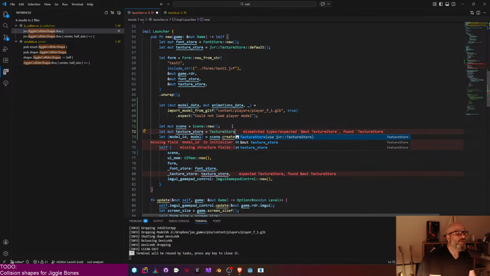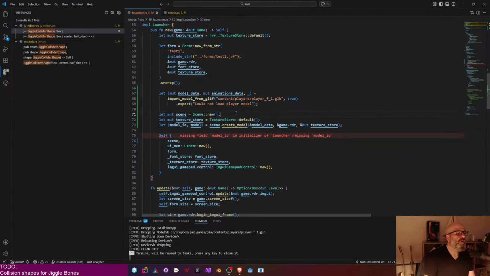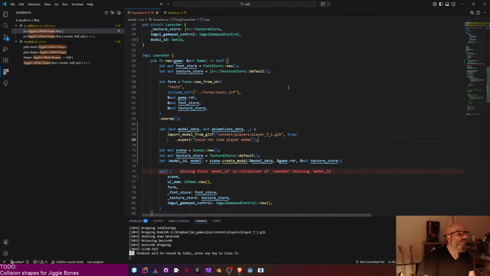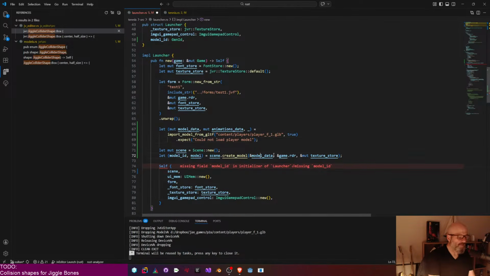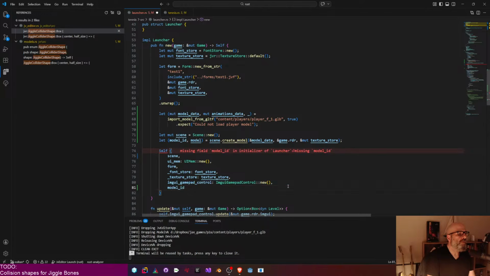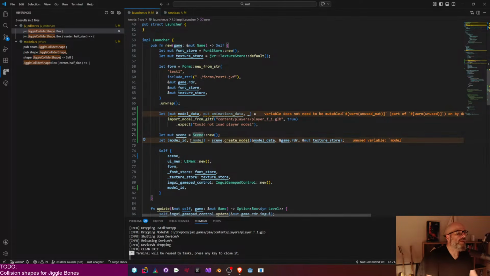Texture store new. Default. Okay, texture store. What else? We have already a texture store. All right. And then model ID.